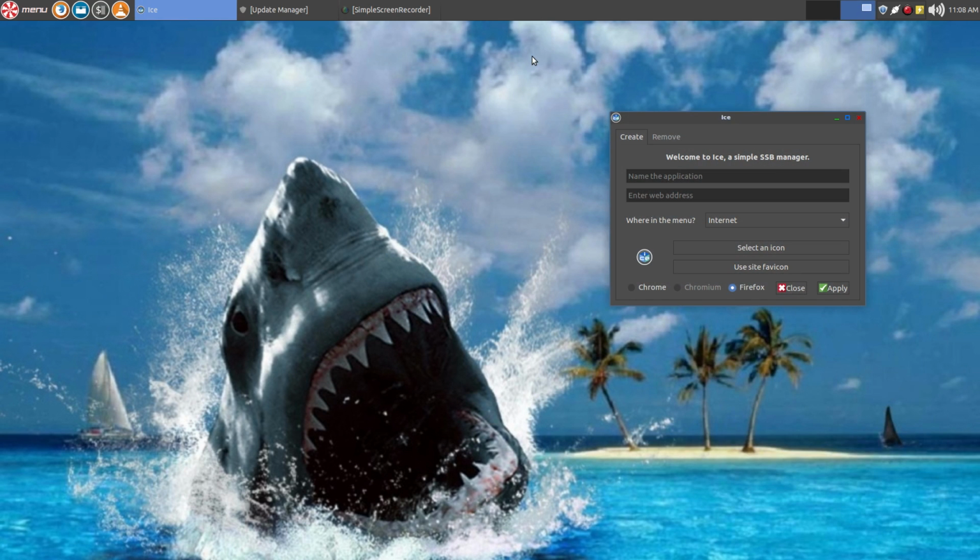Peppermint 7 did come up with ICE. It's just a single site browser, and it lets me create an icon of frequently visited websites and put it on the panel or on the desktop or in the menu. I find I use that a lot with a touch screen. Very handy.